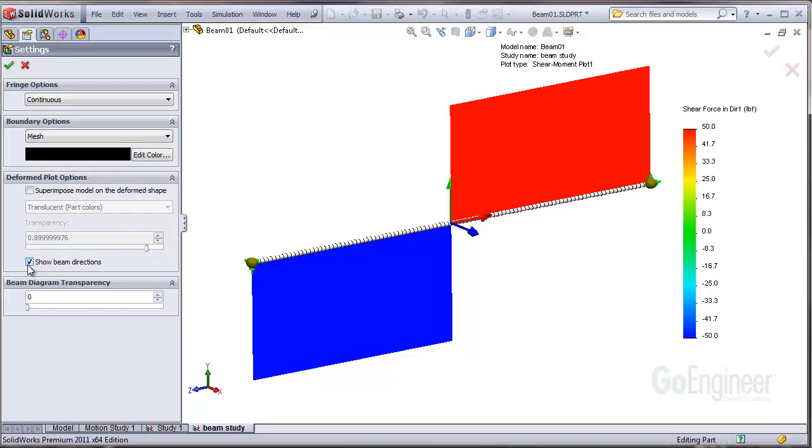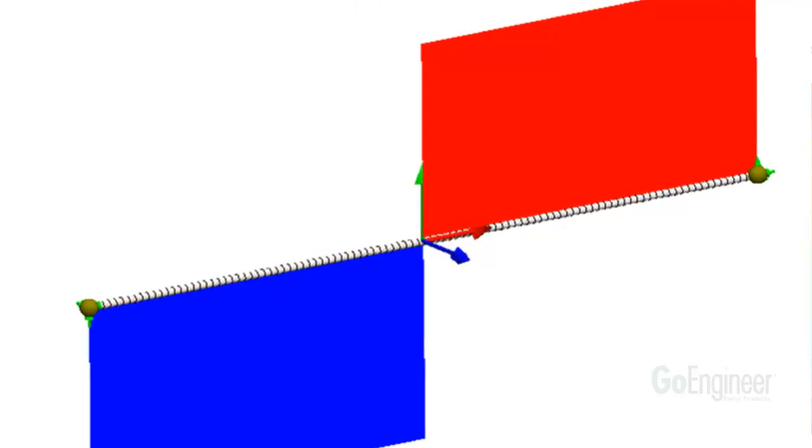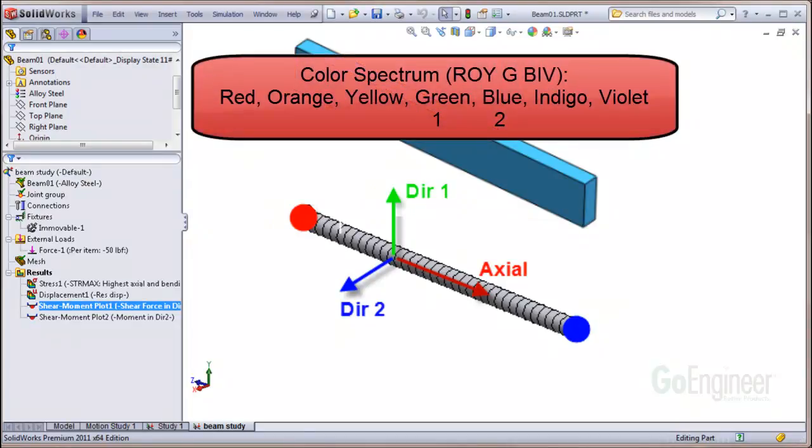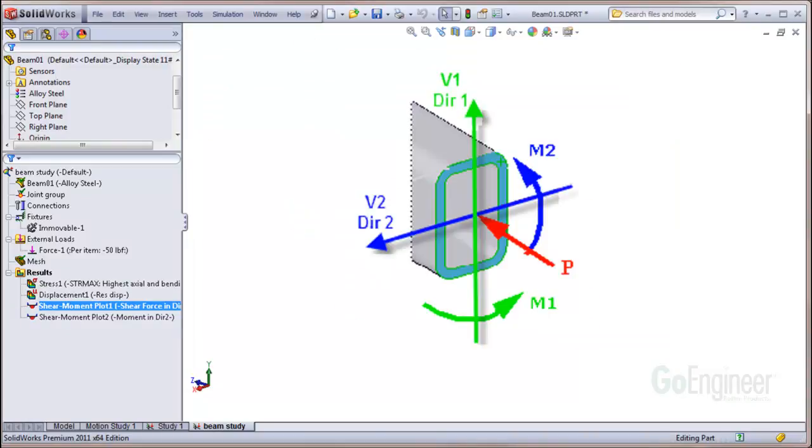You can see a red arrow along the beam axis, a green one pointing up, and a blue one pointing out to the side. Here is the association with the directions. The axial direction is always colored red, the dir1 direction is always colored green, and the dir2 direction is always colored blue. You can remember the association of the colors green and blue to directions 1 and 2 because green comes before blue in the color spectrum.